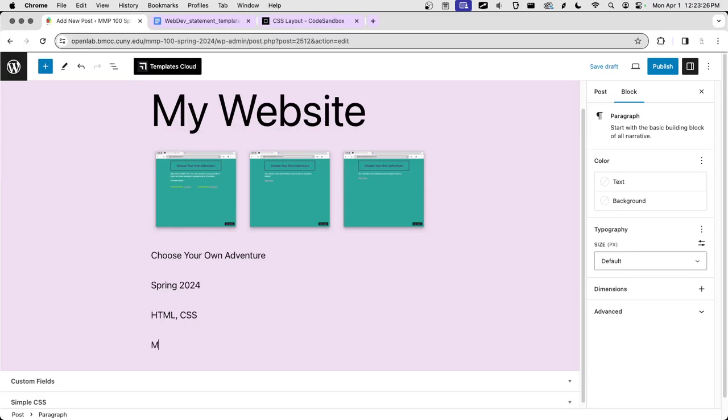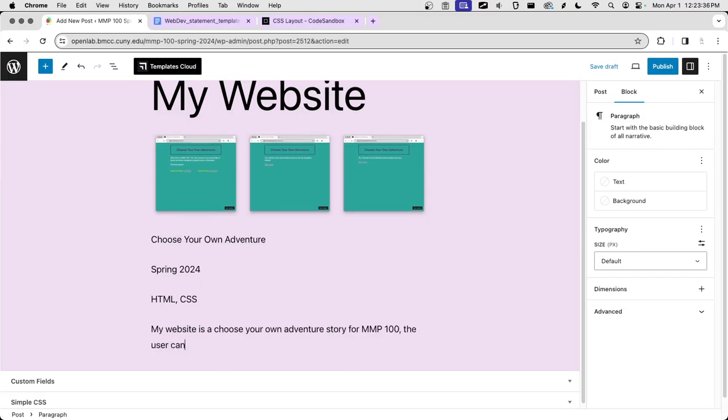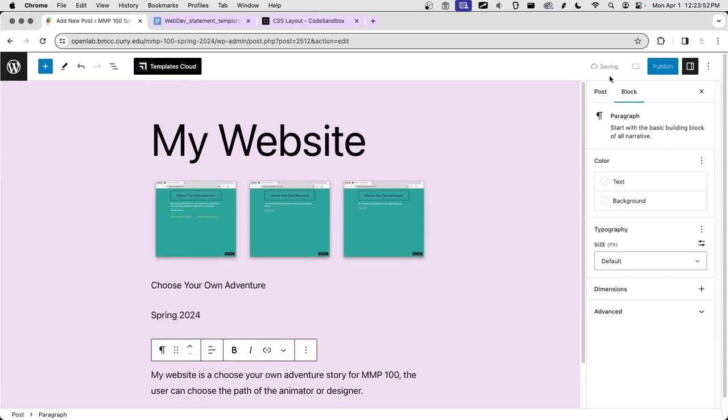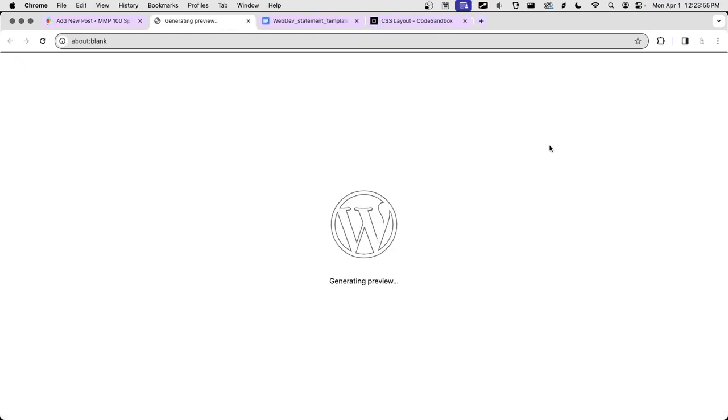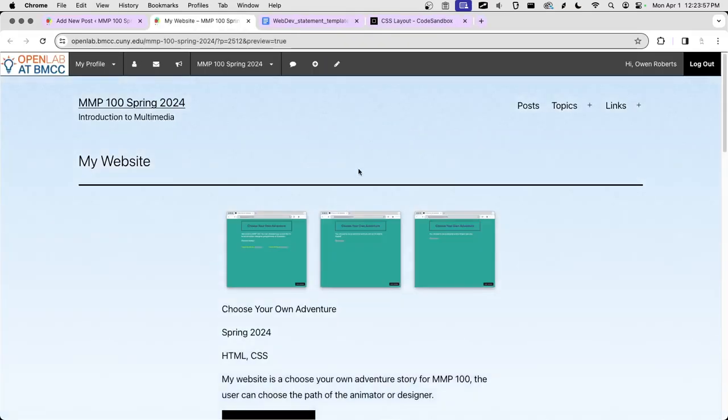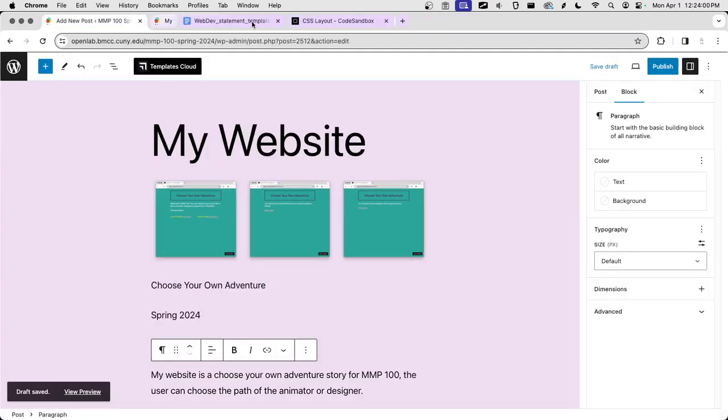Okay, so I'm going to say my website is a choose your own adventure story for MMP 100. The user can choose the path of the animator or designer. Again, I haven't completely filled this out. This is just a template to get started, so your project should have more pages and more possibilities. So we can take a look at the preview of this, and that looks good. And remember to include a link to the site and to your code.